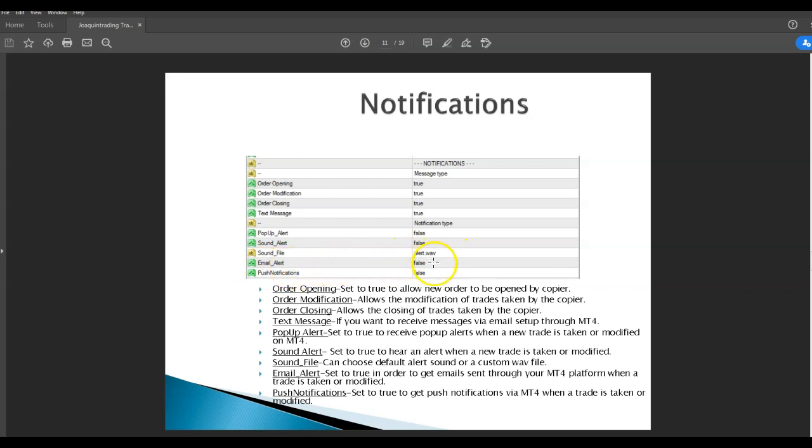Email alert, if you would like that, it's true. The email alert pretty much has to be set to true to get a text message anyway. Push notifications. If you want those, you can set those up through MetaTrader 4 as well to send push notifications to your phone. There are also videos online for that as well.